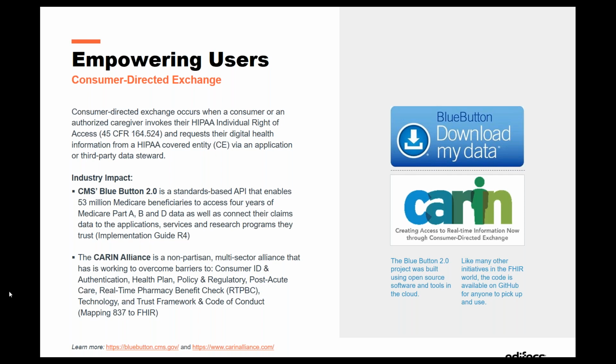All these great ideas, right, that are blooming out of this 2.0, which came from Medicare, which has been given access to 53 million beneficiaries. So those artifacts are out there to use. When we get down into the CARIN Alliance, we're not going to talk too much about this great starting place. They're paving the way around consumer identity, authentication, health plan policies, acute care, the pharmacy side, and then trust framework and code of ethics.